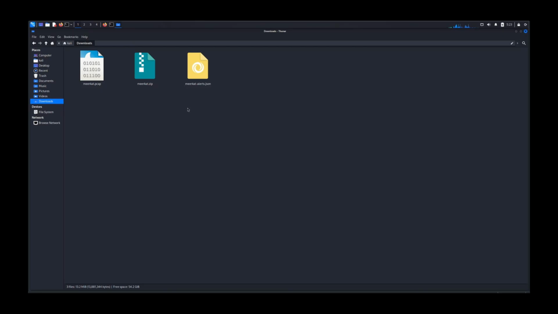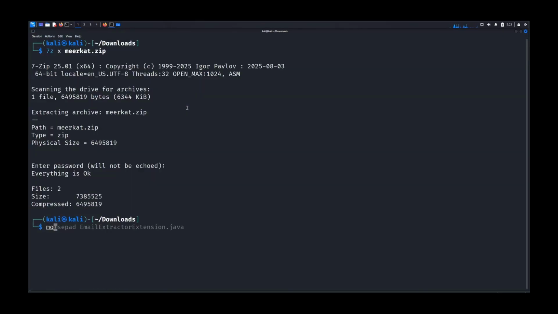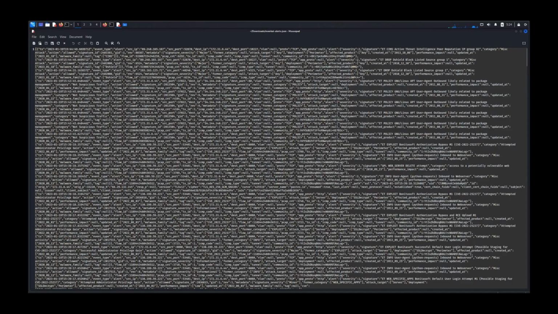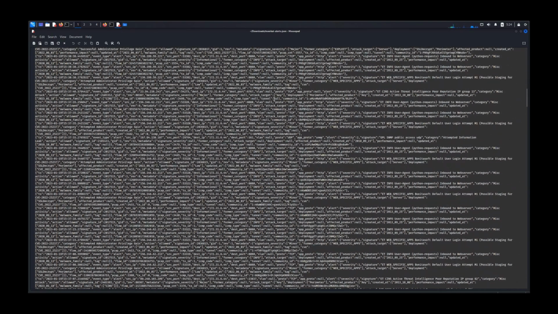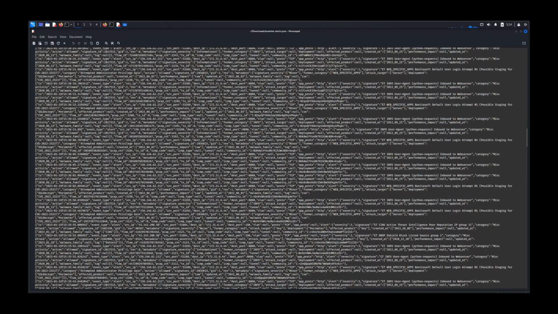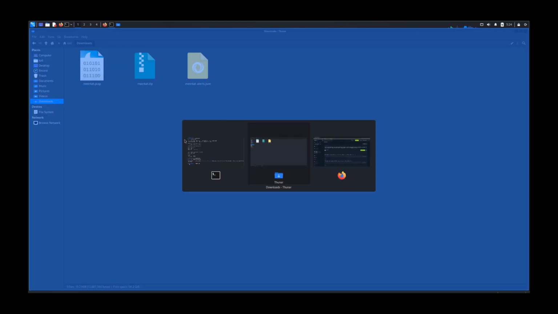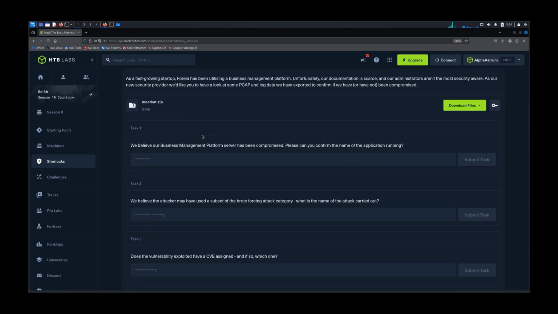So let's first take a look at this JSON file. I'll use mousepad for it. Meerkat.json. Okay, that's a very big file. So I'll close it. I think I won't find anything here. So I'll first take a look at the questions.